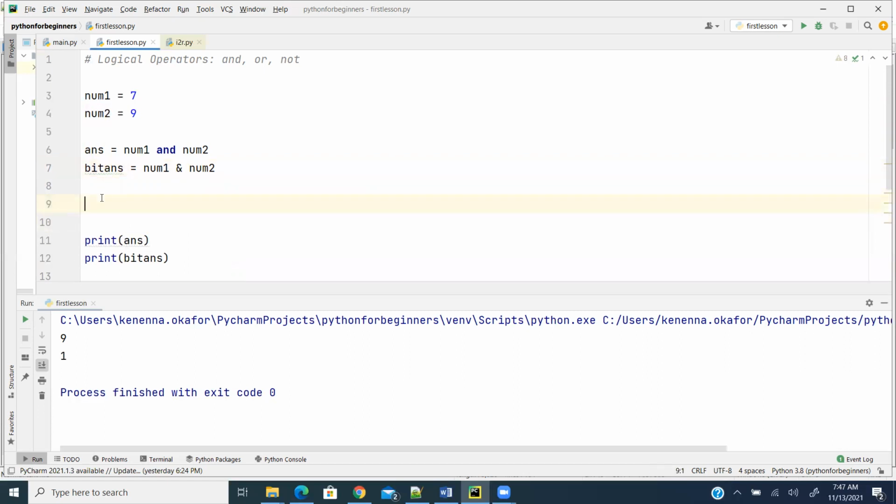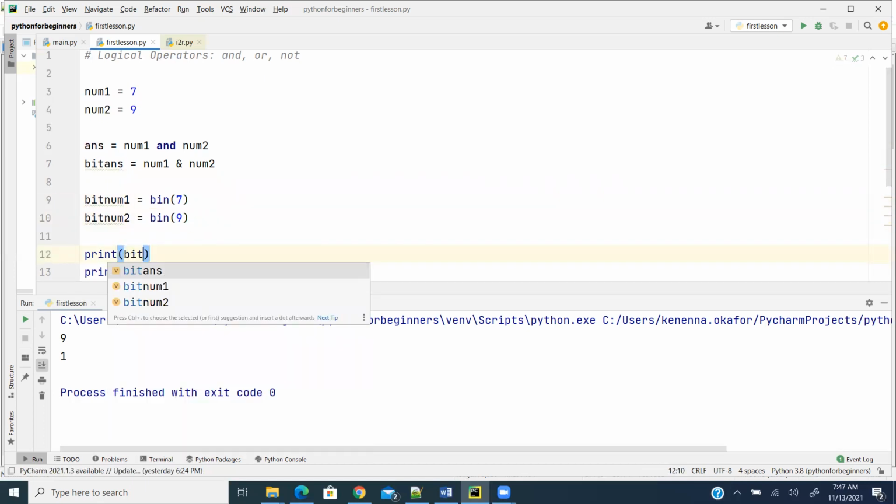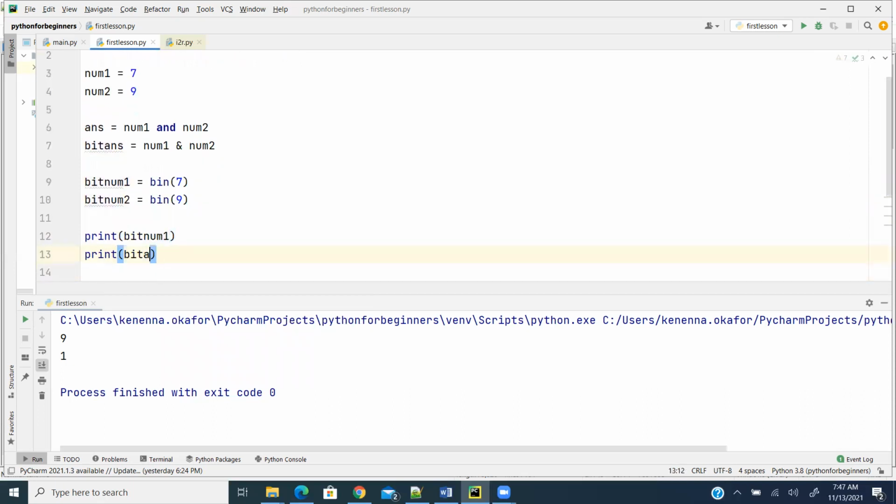So I will take bit num1, and I would convert that num1 to its binary value. So let's say bin, binary, and I would give 7, right? Then bit num2 with binary. So let me just copy this. Bit num2 and give 7 there as the argument. So just a moment, guys. I'm going to do something. So bit num1, let's just visualize it. Bit num1 and bit num2. Let's see the output.